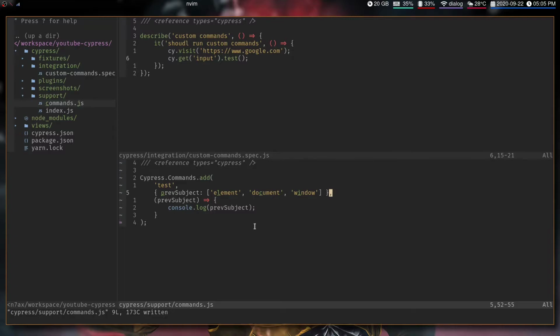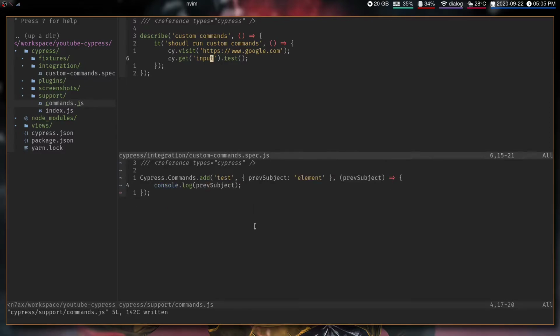Now there is one more important thing. I'll actually undo this one. Let's get rid of the array. Okay, now what I'm going to do is create a then command. Then I'm going to console log whatever the value passed into this then command.